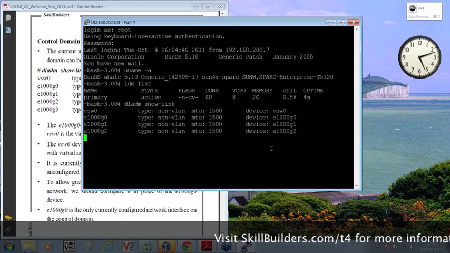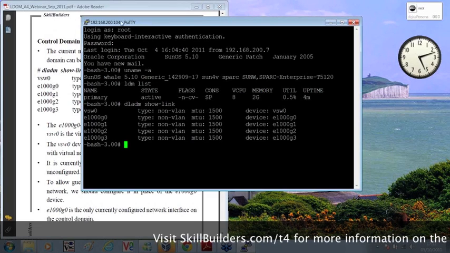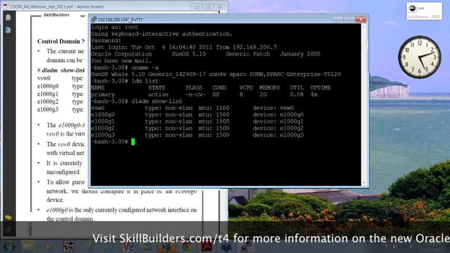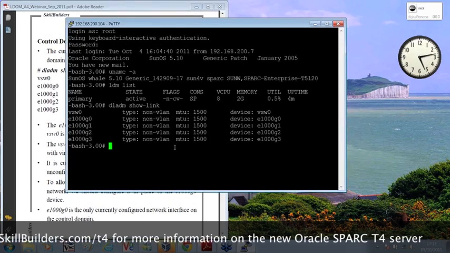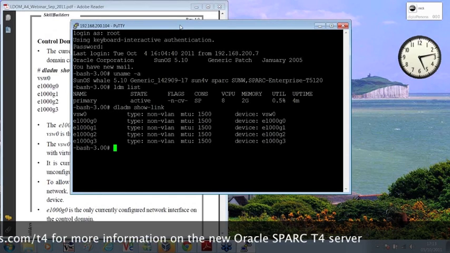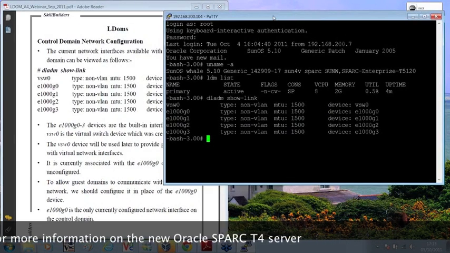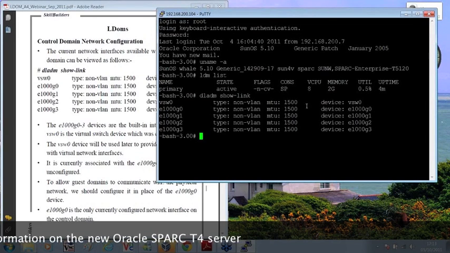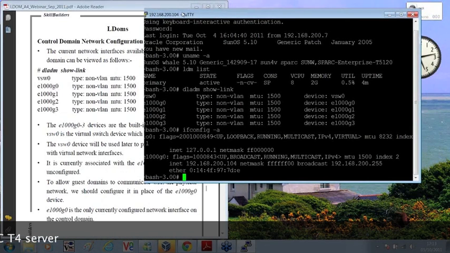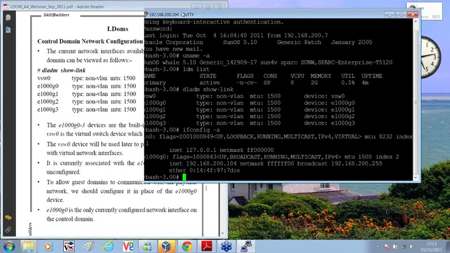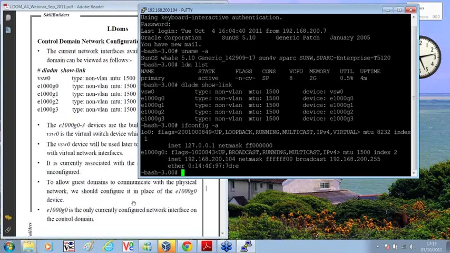Takes a little bit of time to come back. There's my virtual switch. So what I'm going to do is configure that as my main network interface. Or rather, I normally would, but in the interest of time, I'll just talk you through it. Currently I've got an E1000G0 interface through which I'm communicating, and what I would do is replace that with exactly the same configuration, but for a VSW0 interface.